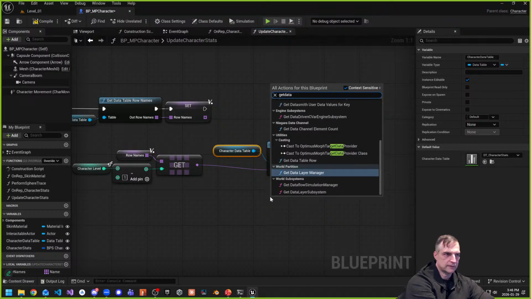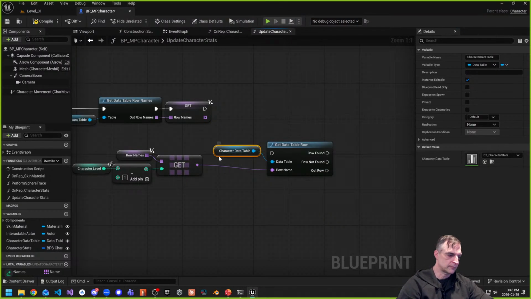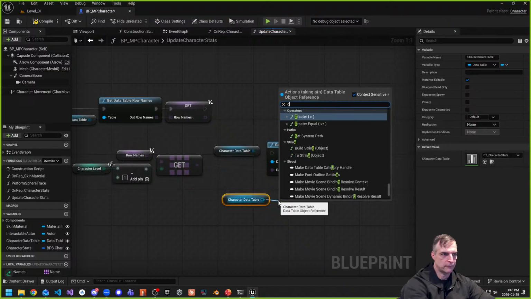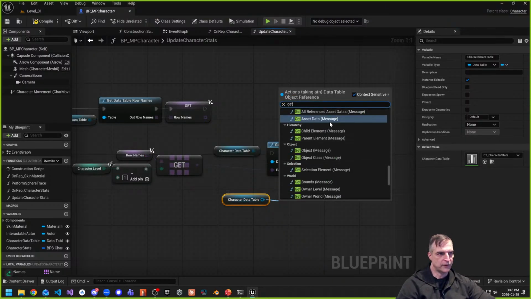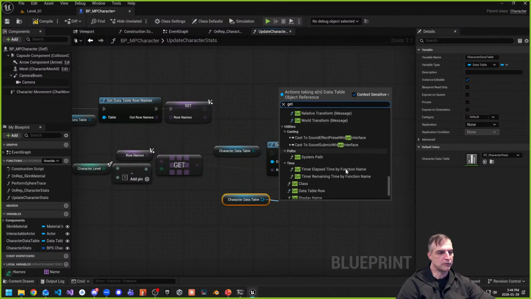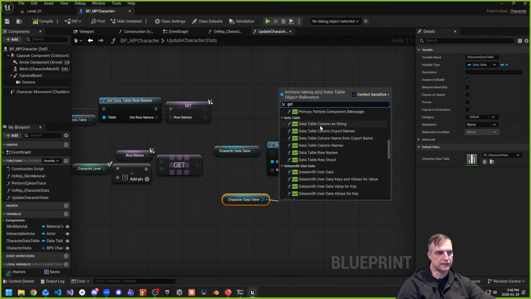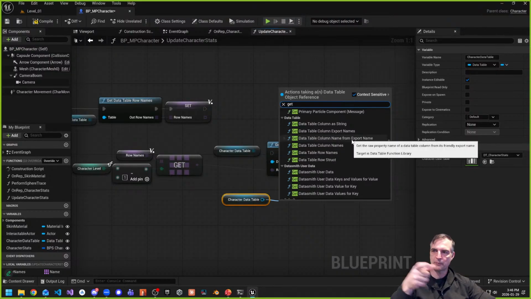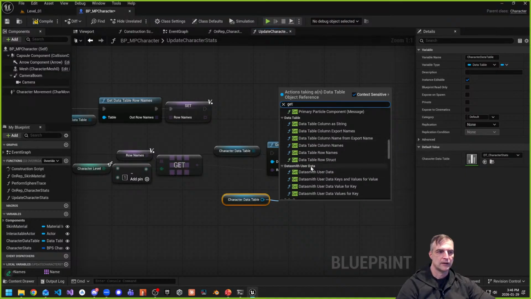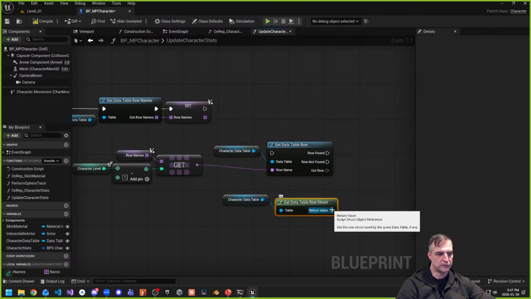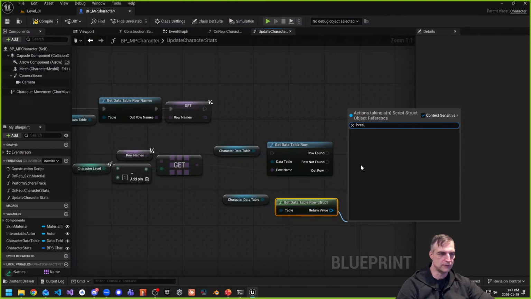If I look at get data table, let's pull this in again, just to explore. If I go get, there's asset data, and there's a bunch of other stuff here, but you can take a look. There are quite a few things. Get data table column as a string, get data table column names. Those are all the properties themselves if you want that. Get data table row struct gives you the whole thing as a struct if you really want that, and it gives you the row number, so 0, 1, 2. If I do this, then it gives me the struct. I can break the struct if I want to.